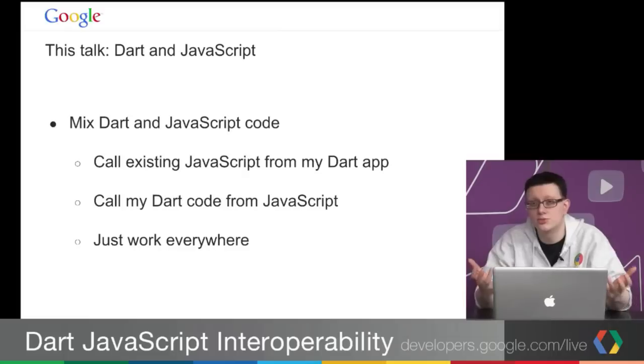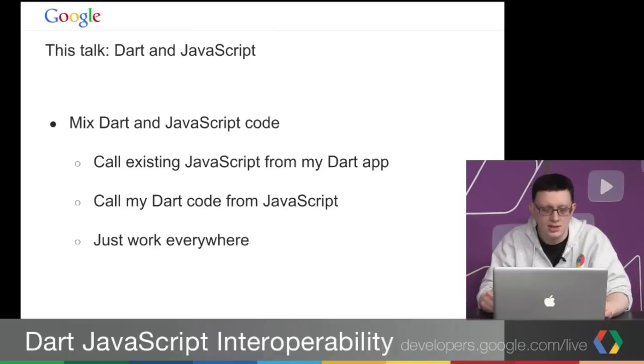But one of the questions that we've been asked from the start is, how do I mix Dart code, my new Dart code, with existing JavaScript code? How do I use existing libraries like Google Maps and so on? And I'm going to talk about how you can do that today.